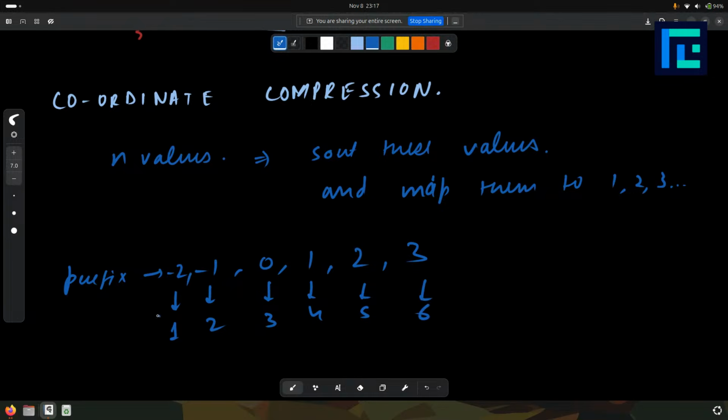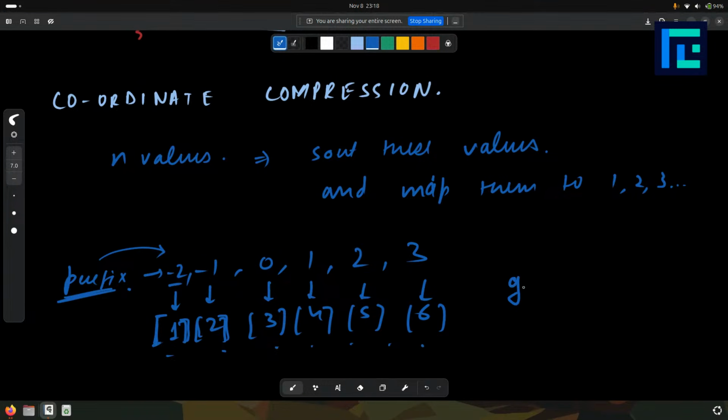If we use this mapping, then the relative order of the elements will not change, and each element will now have a positive value that corresponds to that element. So we can make the prefix array and create another array that is the sorted prefix array, and we can map each of the elements of the prefix array to 1 2 3 4 5 6 and create a map of it, which will be named get index.